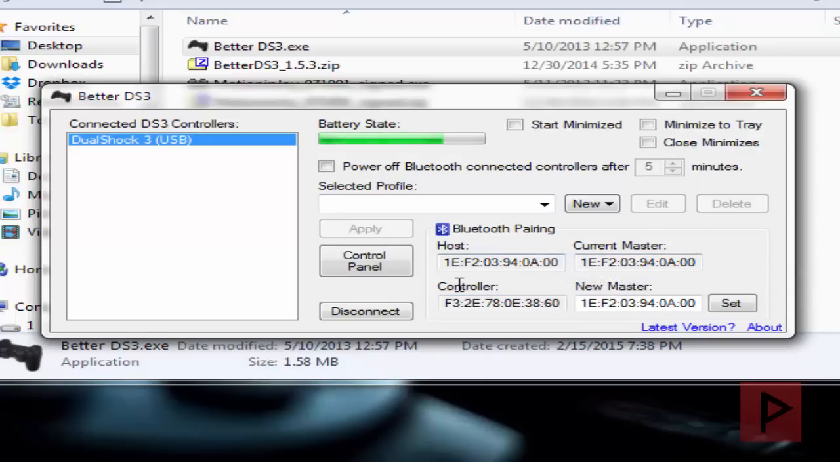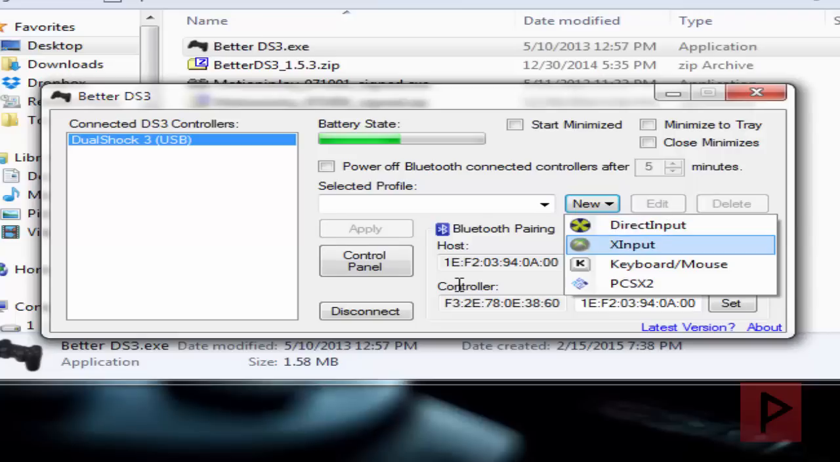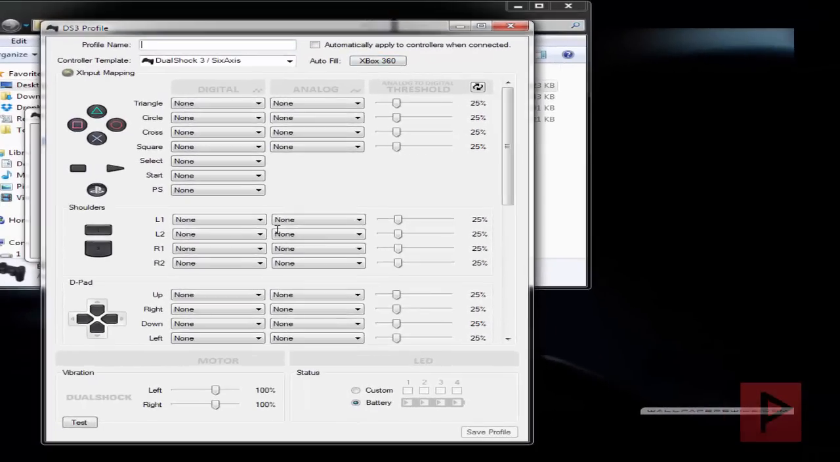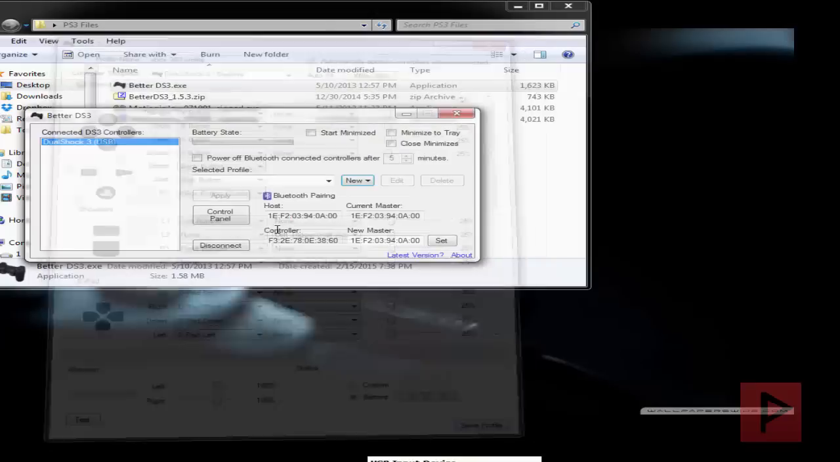So the first thing we want to do is make a profile here. Let's go to new. Let's do XInput, because I want to emulate the Xbox 360 game controller. Just give it a name. I'm going to say Xbox 360 profile as an example. Then click on autofill Xbox 360. It couldn't hurt to say automatically apply to controllers when connected, so I'm going to do that. If I want to test it, I can test the vibration here. Great. If you want to tweak these settings, you can by all means go ahead. I'm going to leave it and save the profile.